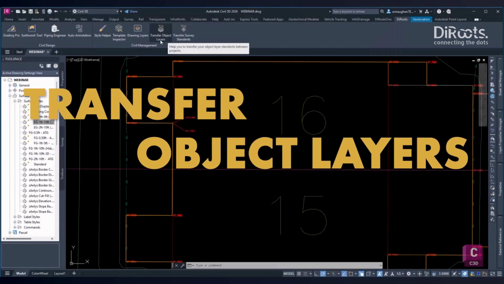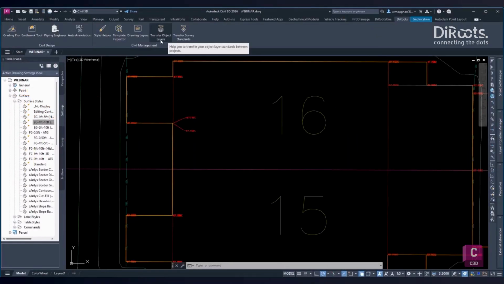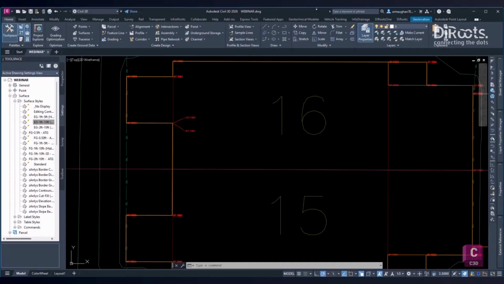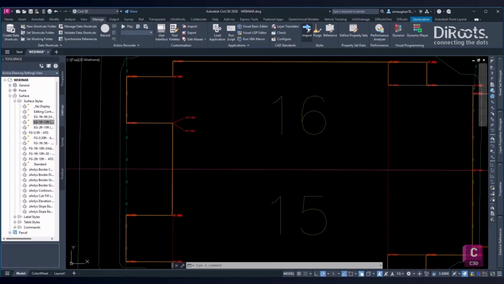Transfer Object Layers is a tool from DiRoots that lets you transfer Civil 3D object layer settings in between projects and includes Excel import and export capabilities. So this tool is similar to the built-in feature in Civil 3D under the Manage tab and Import.